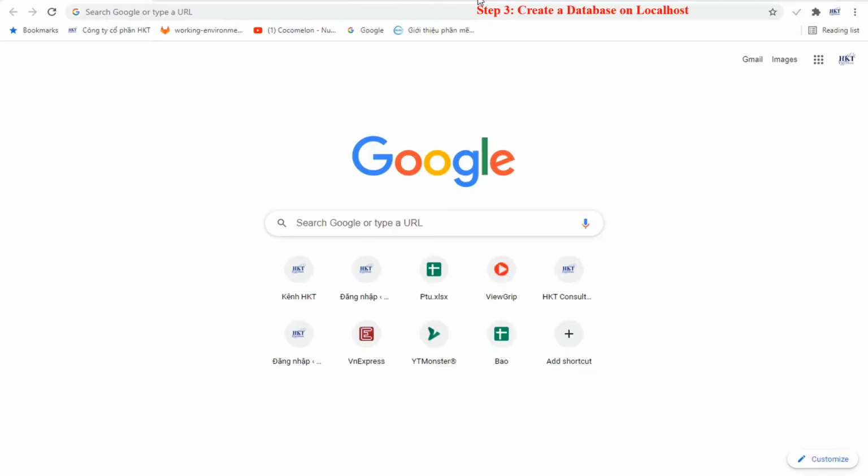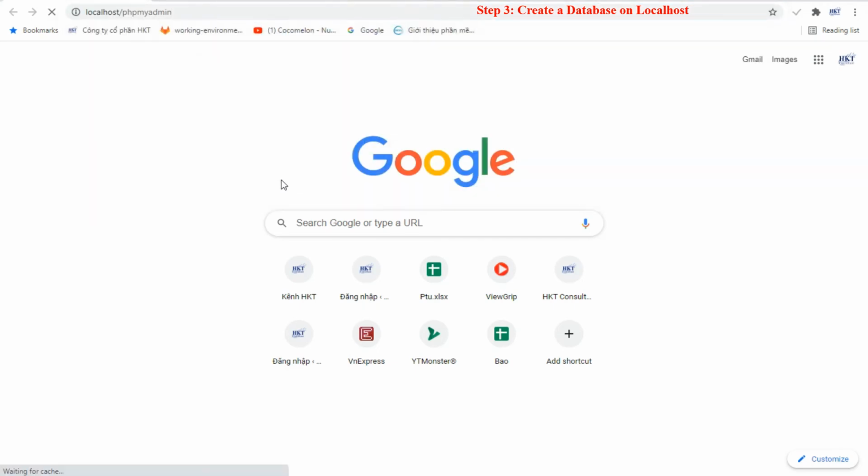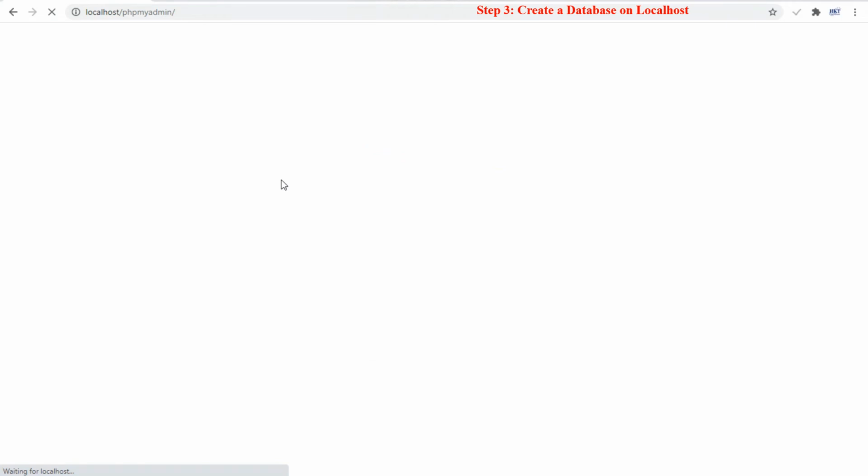Now, in the third step, let's create a database in WordPress localhost to hold all our WordPress data and any other changes made by users to the WordPress site. To create a new database on localhost with XAMPP, open your browser. In the address bar of your browser, insert the URL localhost/phpmyadmin to open the XAMPP MySQL database dashboard.